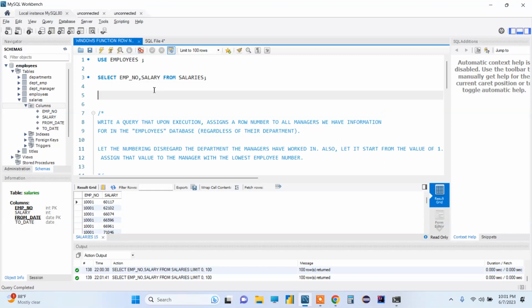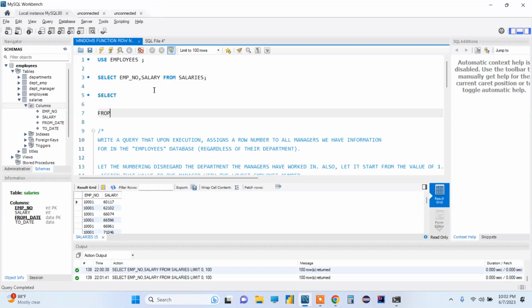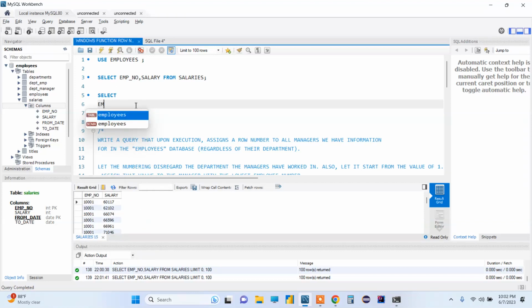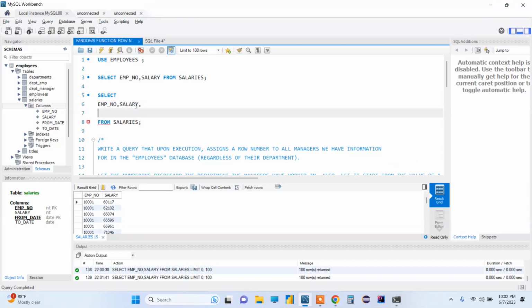So I will use it this way: select from salary. First you need to select what you want to select and from where. Our table name is salary, so I have put it at the end. This is my formula to work upon. Then next is employee number, emp number, and salary. Now I want to give the row number 1, 2, 3, 4, 5 based on the salaries.